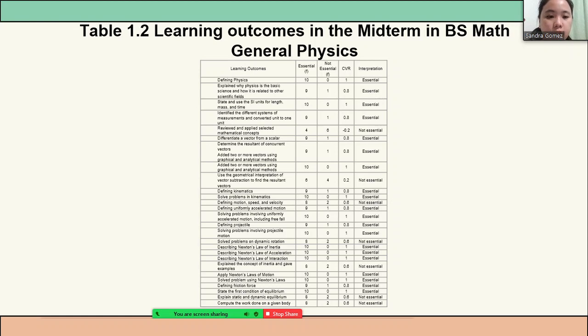evaluated as not essential. Defining motion, speed, and velocity, solve problems on dynamic rotation, explain the concept of inertia by example, explain the static and dynamic equilibrium, compute the work done on a body, they are concluded as not essential. Teaching today's student has been a perennial challenge for teachers, especially in presenting them with the essential competencies to be more internationally competitive and functionally literate in science, according to De Los Santos, Lim, Rogayan 2021.